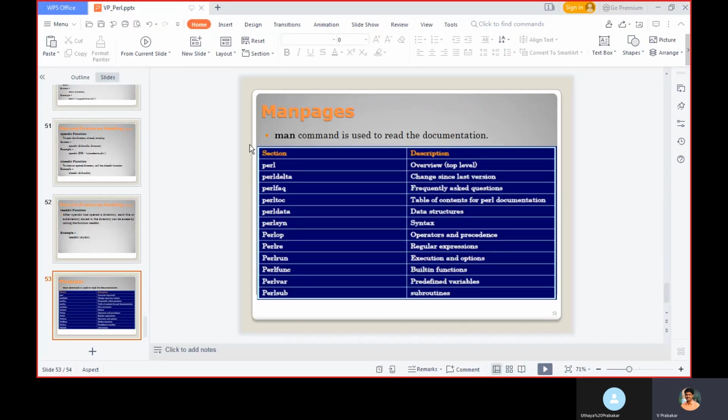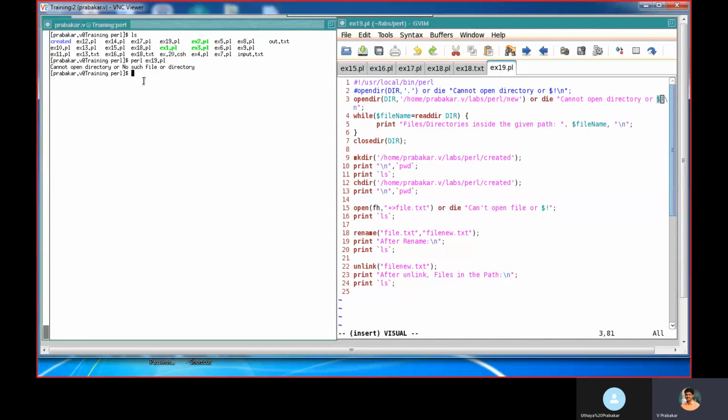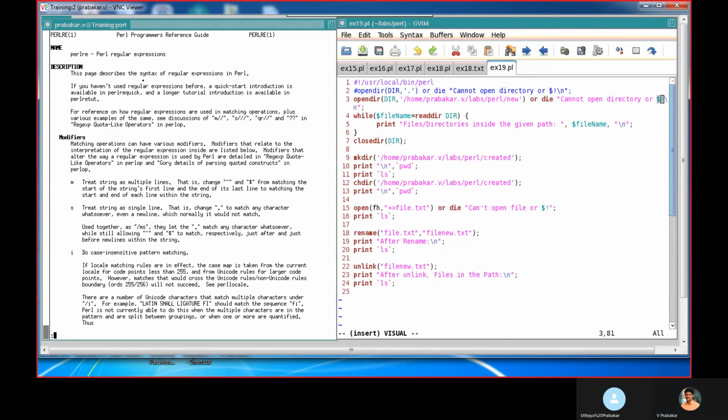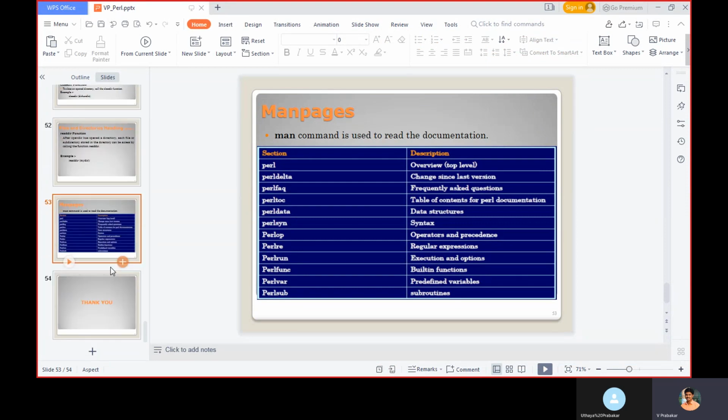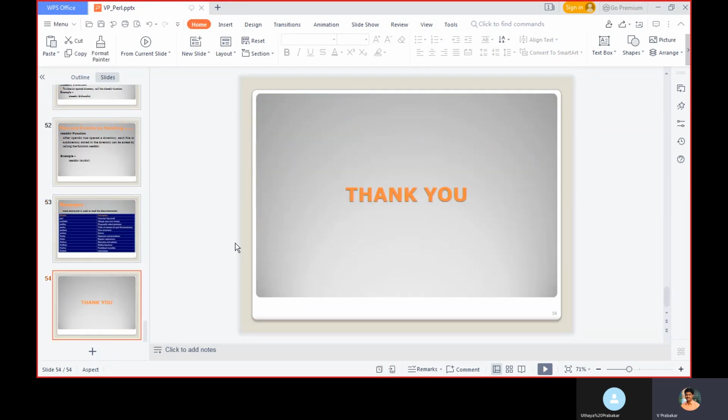Then using the man command, we can get the details about each command and each section. For example, if you want to know about regular expressions in Perl, you can type man perlre. It gives the details about the regular expression concept in Perl. Likewise, you can learn all these concepts. So these are all the basic things you should know in Perl programming and scripting. So that's all. Thank you.